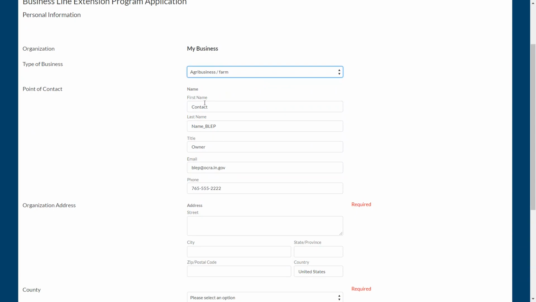Also, you can see that we are pre-populating the point of contact as we discussed earlier. That section is required as well, but since the information is all pre-populated, it's not showing as required up at the top. The user does have the ability to go in and change any of these values. Again, only for this application, and it will be saved with this application and submitted with that information.